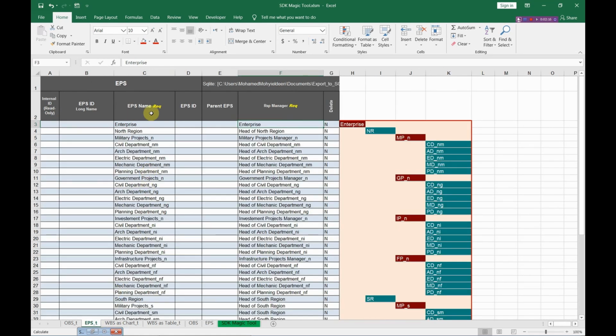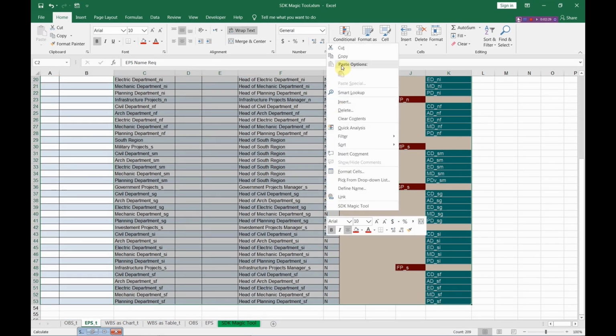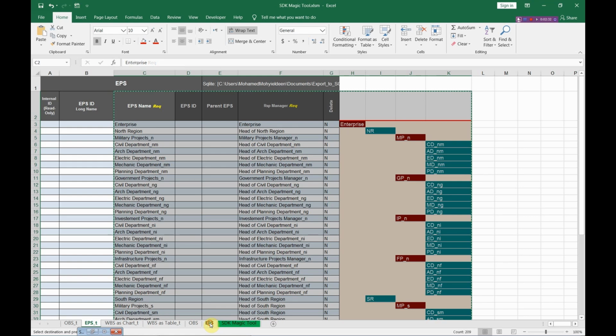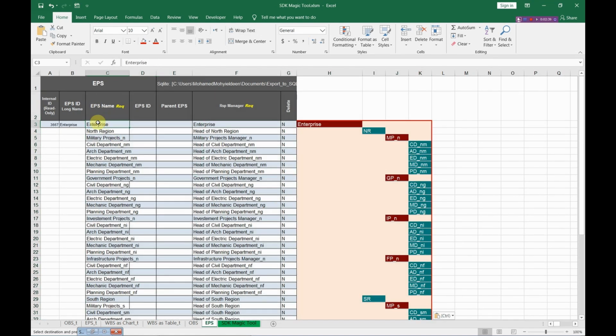It has all responsible managers, and you can select any of them. This is the new EPS, and we will send this EPS to Primavera to modify the current EPS. Let us copy this part and paste it in the EPS that we have imported from Primavera. We will keep the current EPS as it is without any changes, and as you see, it has a number in the database, and all of the new items will not have any numbers in this column, and these numbers will be prepared by the SDK Magic Tool.